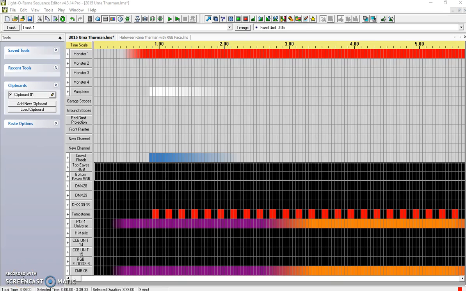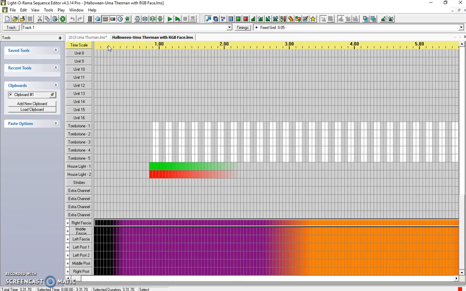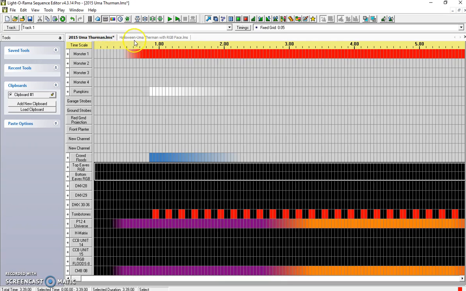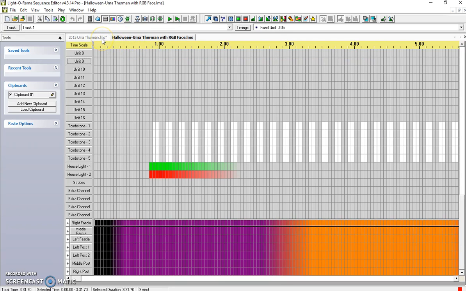Okay, this is a short video on how to use the RGB sequence you purchased from Holiday Sequences and adapt it to your own LOR sequence. Since everyone's setup is different, it requires a copy and paste from your purchase sequence into your own sequence. In LOR, open up your purchase sequence and your sequence so they are side by side as I have here.